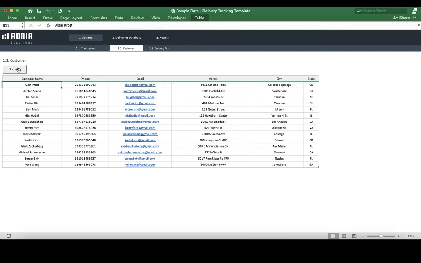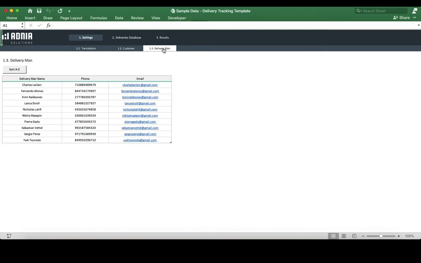Perfect. Let's go to the delivery man report. This is a data list that allows the user to enter all their delivery staff or shipping companies. Moving on to the deliveries database.